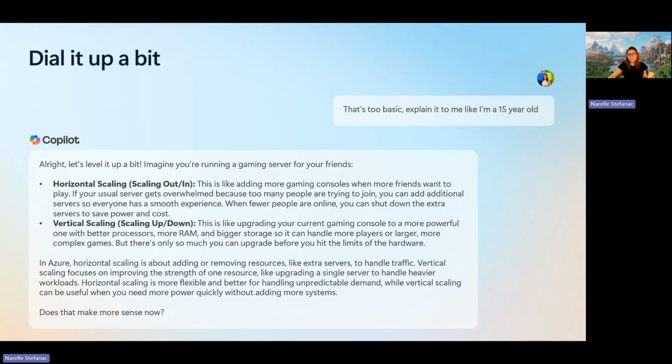So when you dial it up a little bit, if I tell it that it's a bit too basic and then explain it to me like something else. So this time I've said like I'm a 15-year-old. In that instance, they just sort of give another analogy. And that's the thing that I like about it. And this one's more around a gaming analogy.